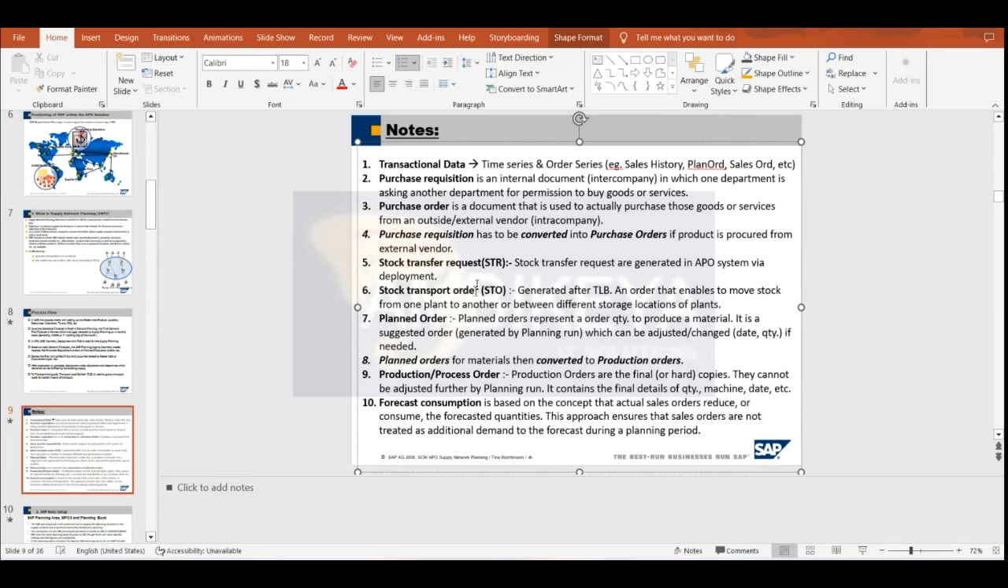These are the terms: when you run deployment, stock transfer request; when you run TLB, stock transfer order. So when you run deployment, these orders will get created, and when you run TLB, these orders will get created.